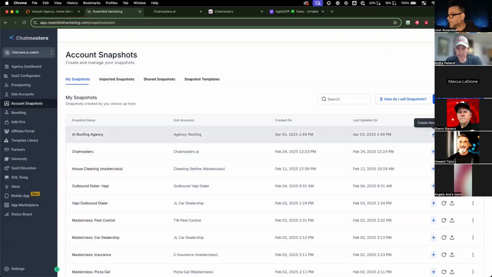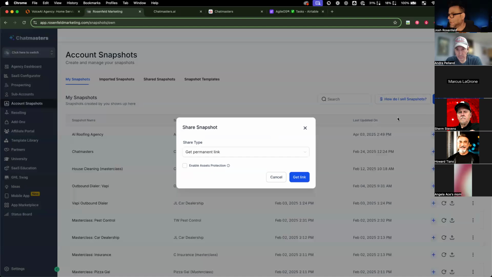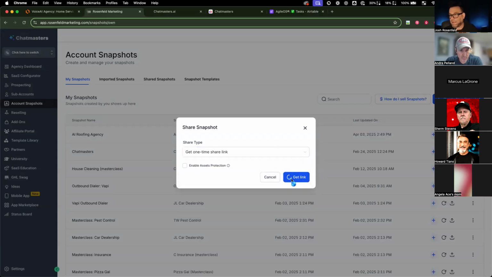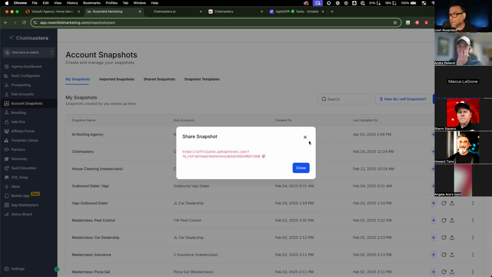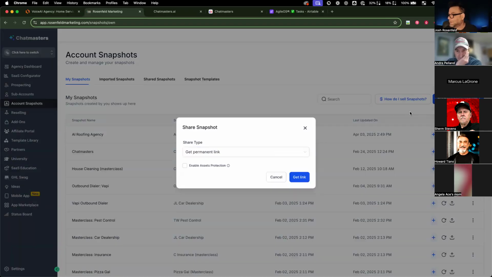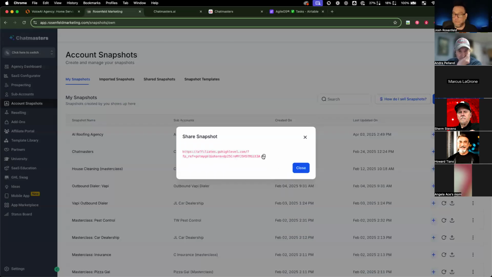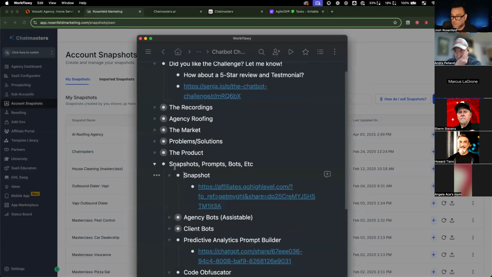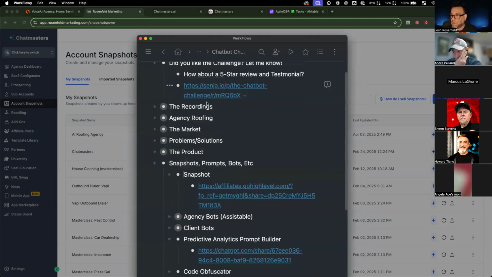All right, here we go. Share snapshot. Enable assets protection. I love it. I'm going to do a one-time share link. What's the difference? Well, this is just for you. I said only people that come to this class are getting this. Actually, I can't do that, can I? I have to make a permanent link. Darn it. Okay, so I'm going to copy this and paste it so you all have it here. There's the snapshot.